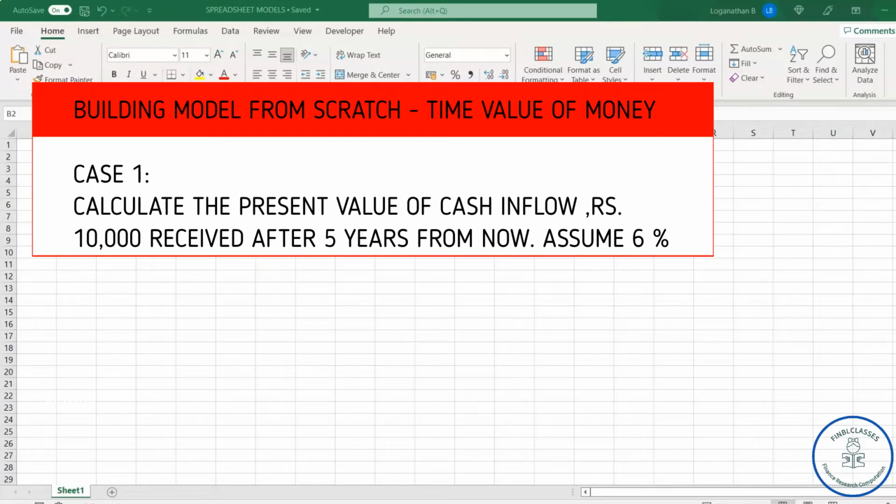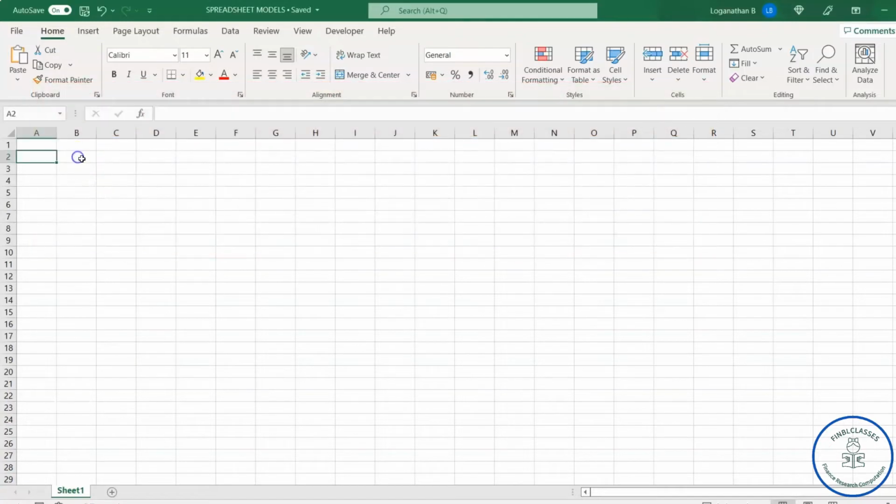Determine the present value of a single cash inflow: Rupees 10,000 to be received after 5 years from now, assuming a discount rate of 5%. We will build a basic model for calculating present value. So let us build the Excel model from scratch, the time value of money model. So here they are asking about the single cash flow.